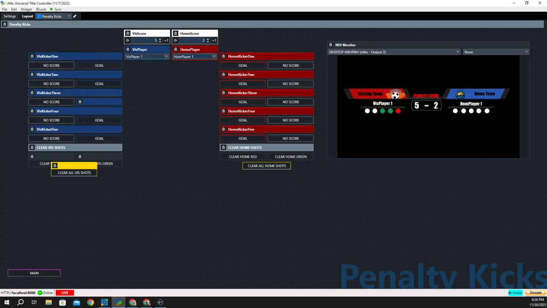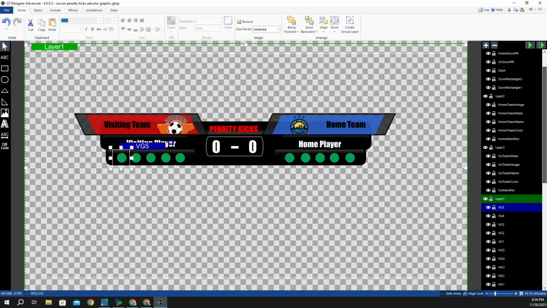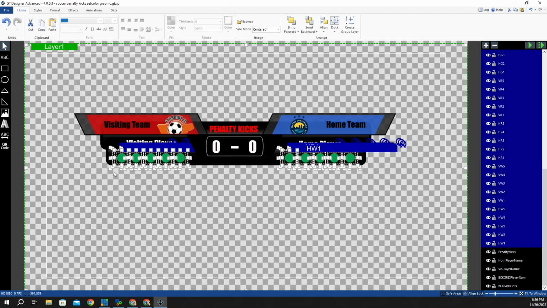So let's go ahead and bring in this again. And what I'm going to do is show you a much easier way to do this. I'm going to click on this first dot right here. I'm going to hold my shift key down and go to the bottom where it says home white 1. So this is all the dots. This is all the green dots, all the red dots, and all the white dots for the home and visitor, and I'm going to delete them.